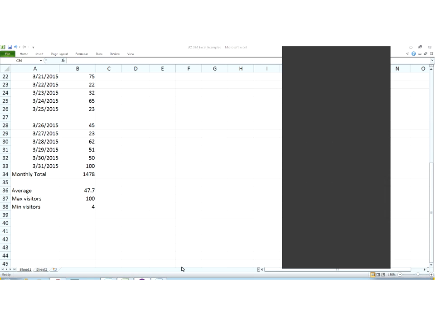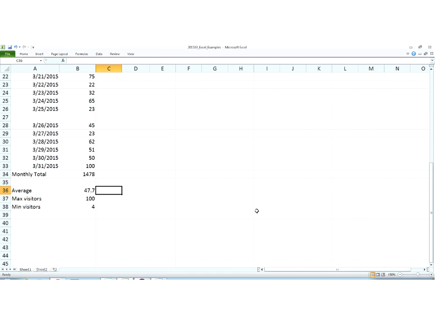Now, before I leave the screen share, is it clear to you how I got that the maximum number of visitors on any one day was 100 and the minimum number of visitors was 4? Okay, thank you, Kathleen. Okay, so moving on, I will go ahead and stop my screen share.